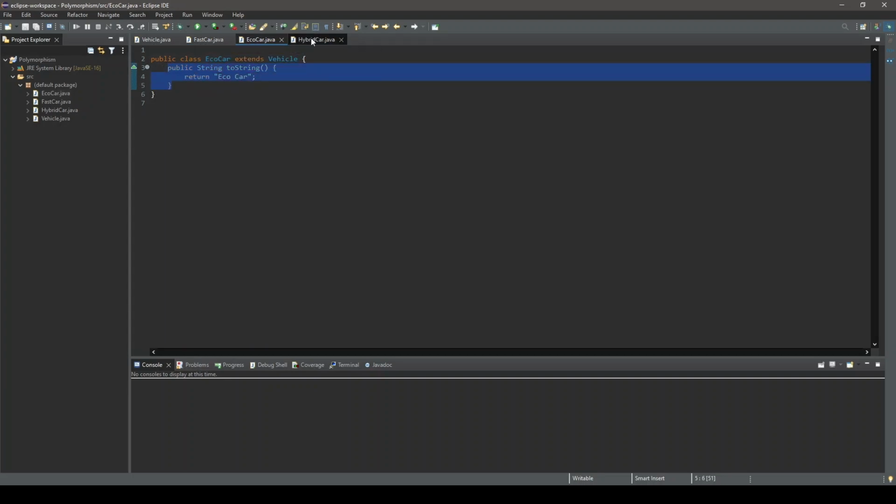Notice all three of these classes have one method within them. This method is a toString method, and since these classes inherit from the vehicle class, which has a toString method itself, the toString method in each of the three classes is overriding the toString method of the vehicle class.